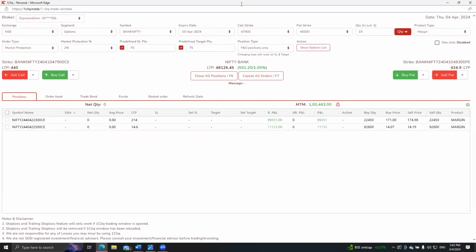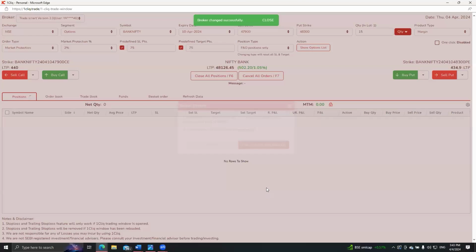Okay, so now you're all set. You can view the broker name. Earlier, you were not able to see the broker name. Now you will be able to see the broker name. Plus, you can quickly shift from one broker to another from here itself.